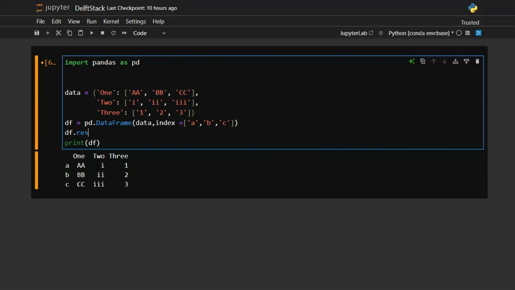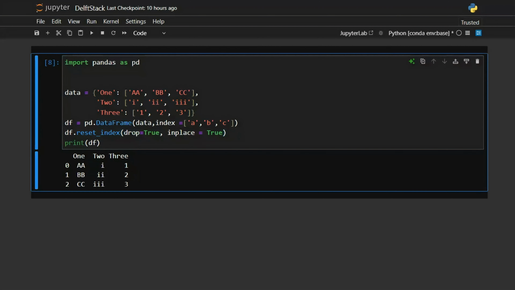Now, if we wish to remove this column as the index, we can do so by using the reset index function from the Pandas library. This function replaces the existing index with a default numerical index. We have to specify the value of the drop parameter as true to completely remove the index. On using this function, we can observe that a default numeric index has been assigned and the initial index has been removed.